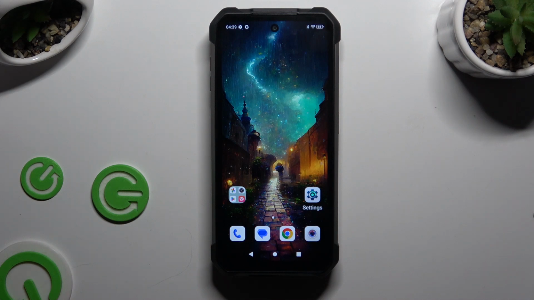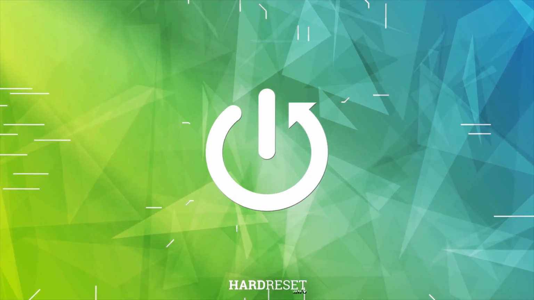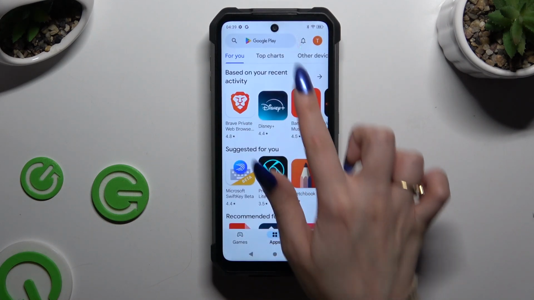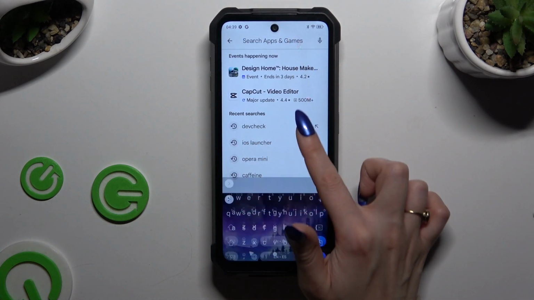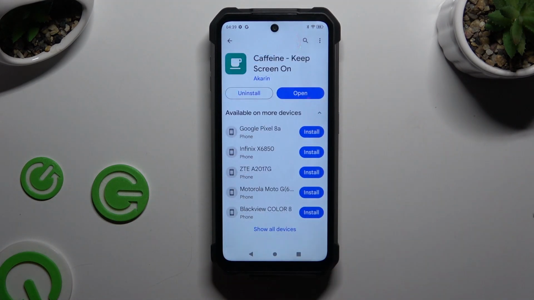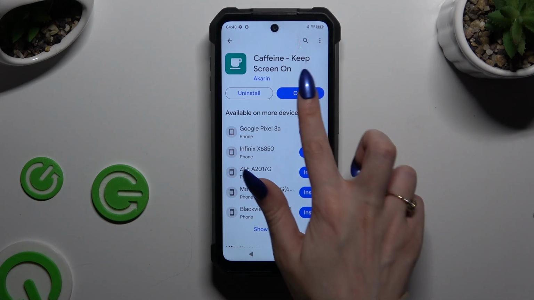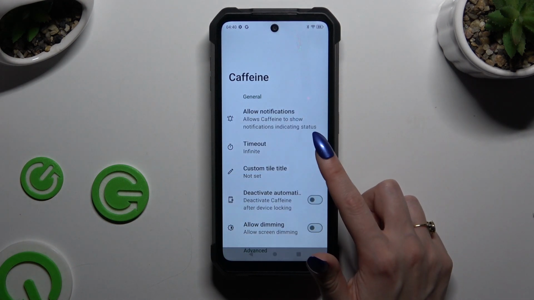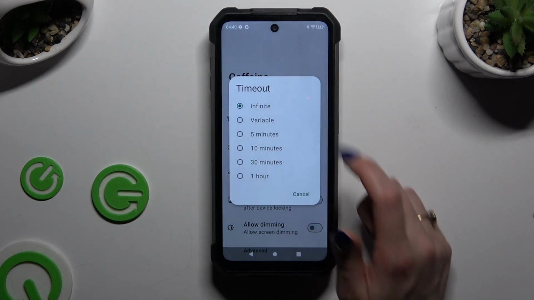In front of me is Tank 3 Pro, and today I would like to show you how you can change screen timeout to never. Begin by opening Play Store and downloading free app called Caffeine Keep Screen On. When it's ready, open it. Now select OK in welcome pop-up, tap on timeout and make sure that infinite is on.